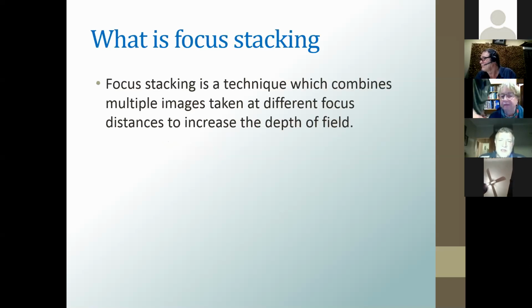So focus stacking is actually, you take a lot of photos at different distances from the subject to enhance your depth of field. You will take a photo, move your focus a bit, take a photo, move your focus a bit, take a photo, or you can move the camera as well.